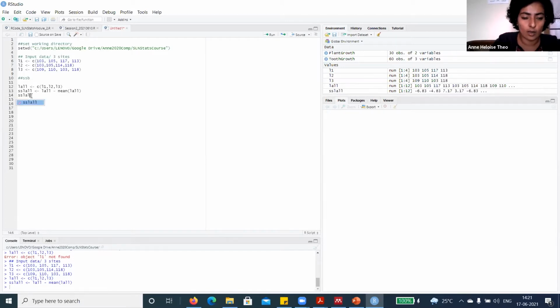So SSL all, and SSL all to the power. How you square things is you have this little caret arrow, which on my keyboard is on 6, and that would be to the power 2.